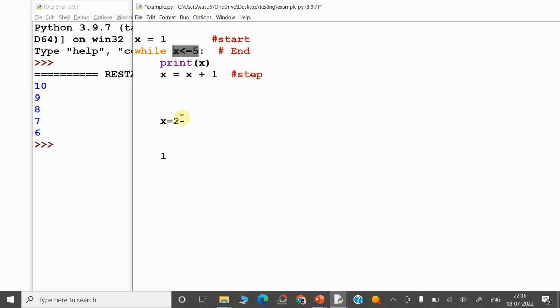Now what is the current value of x? 2. 2 less than or equal to 5. Condition is true. Then print x. What is the current value of x? 2. 2 will be printed. After printing that, what is the next statement? x equal to x plus 1. x value increased by 1. 2 plus 1 is 3.